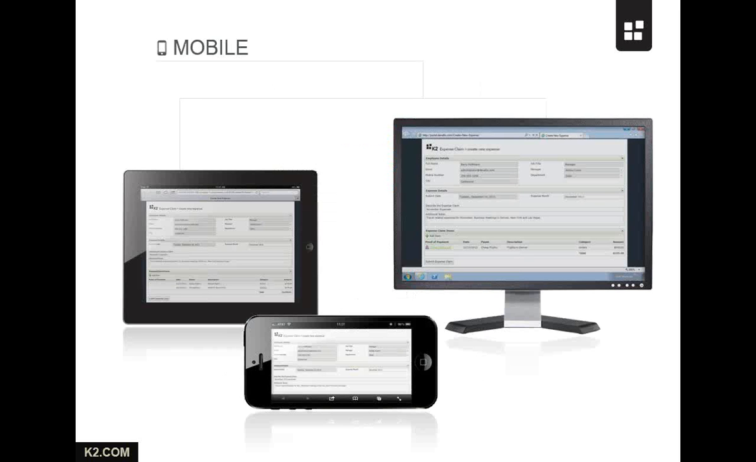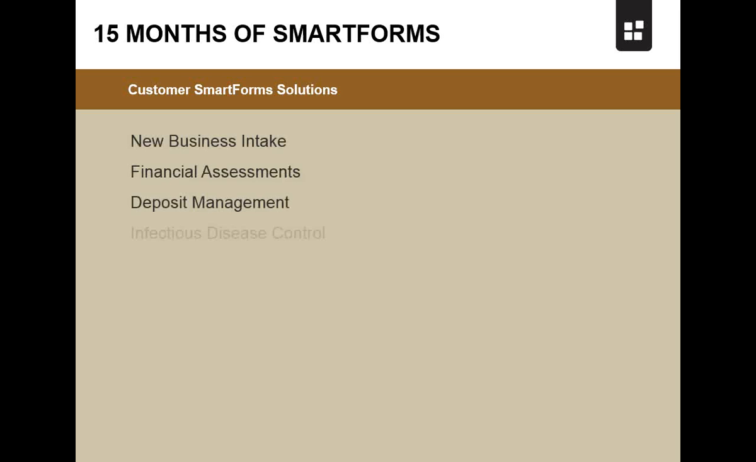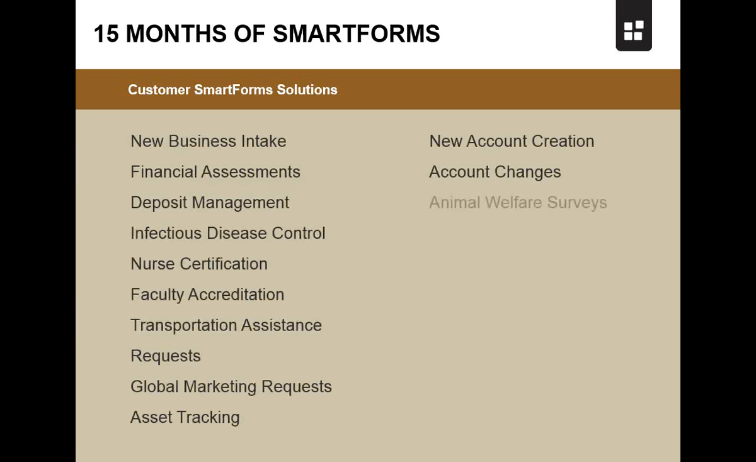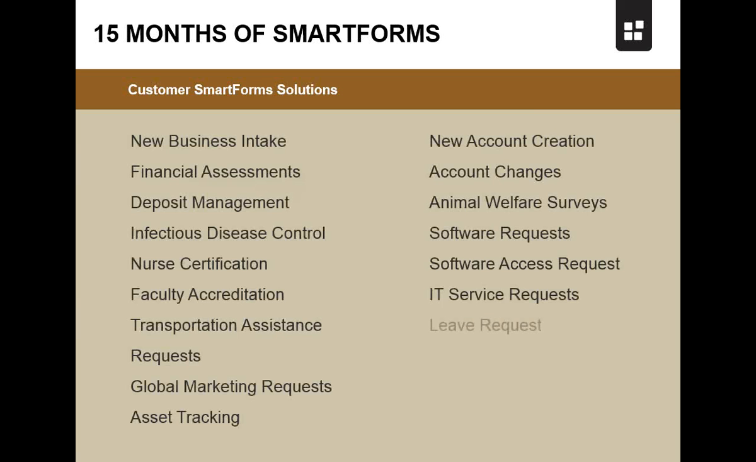Importantly, I've spoken about it a few times, we want to make sure we can build these forms once and experience them on multiple devices as well. So before I jump into the demo, I just wanted to highlight one thing. SmartForms was released about 15 months ago, maybe a bit longer now. We've had some fantastic uptake within the K2 community, both existing customers and new customers coming on board.